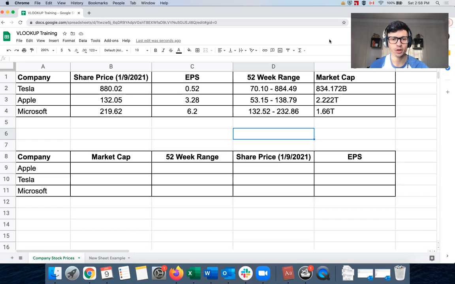Sheets. First off, I'll explain the data that we're using. As you can see in this table, we've got companies with their respective share prices, their EPS, 52-week range, and market cap, all taken from Yahoo Finance on January 9th, 2021. Now, we're going to leverage this data to use a Vlookup and move it into the following table below, which, as you can see, is not in the same order of company.